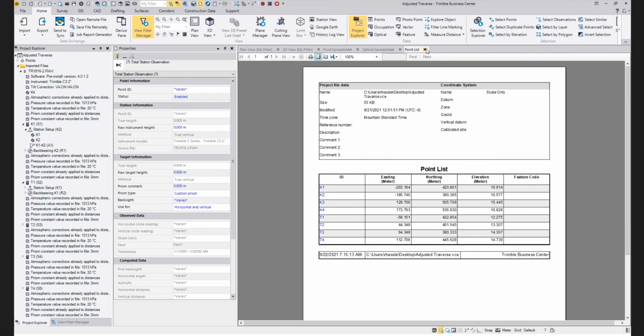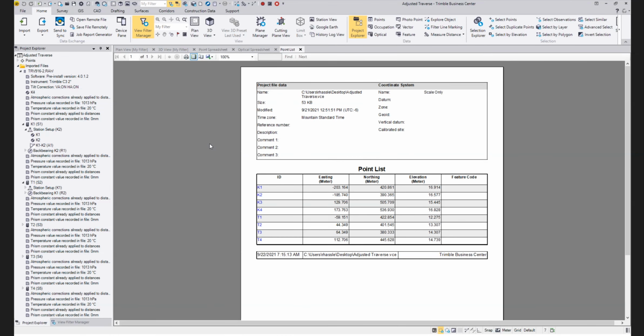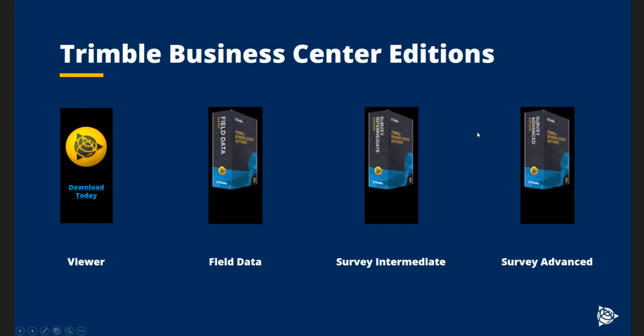Okay, and then I have the ability to also look at or produce feature coded line work from TBC now. In the field data edition, I have that ability. So I'm going to go quickly to a different project that I have open on my machine here.